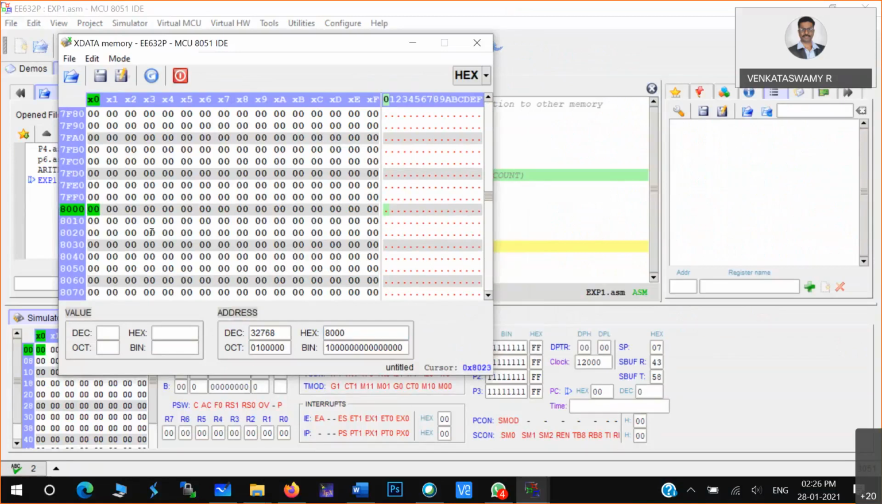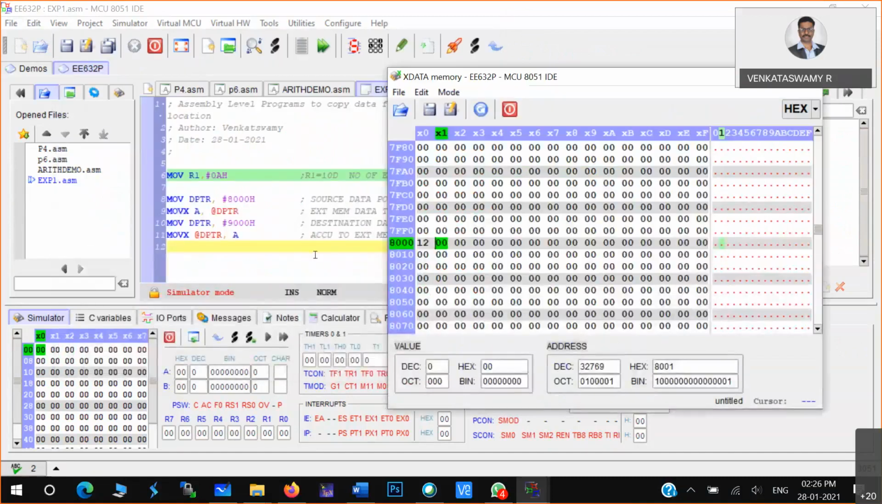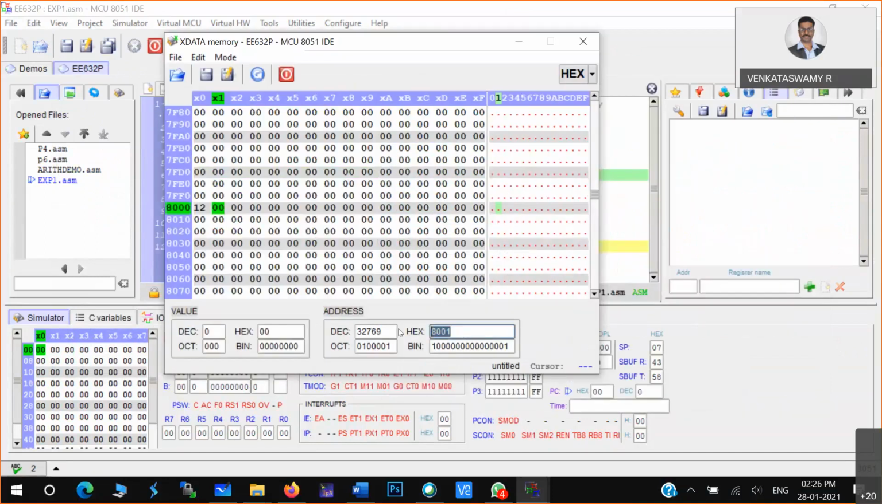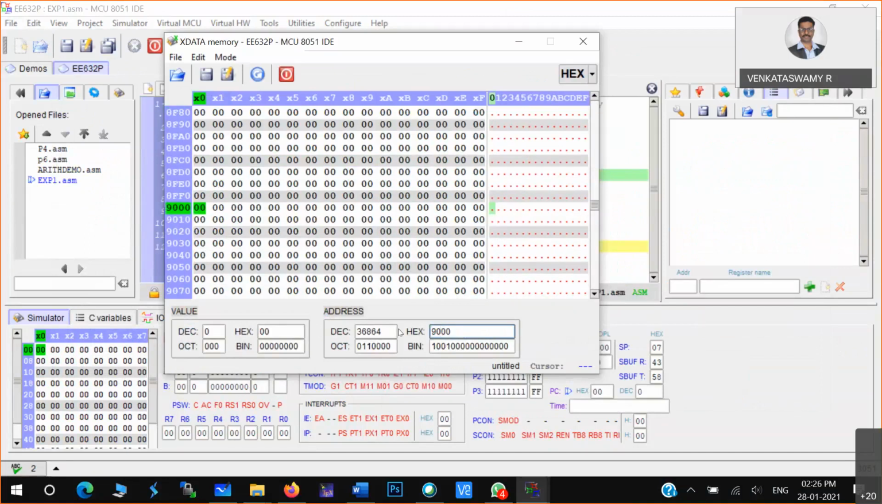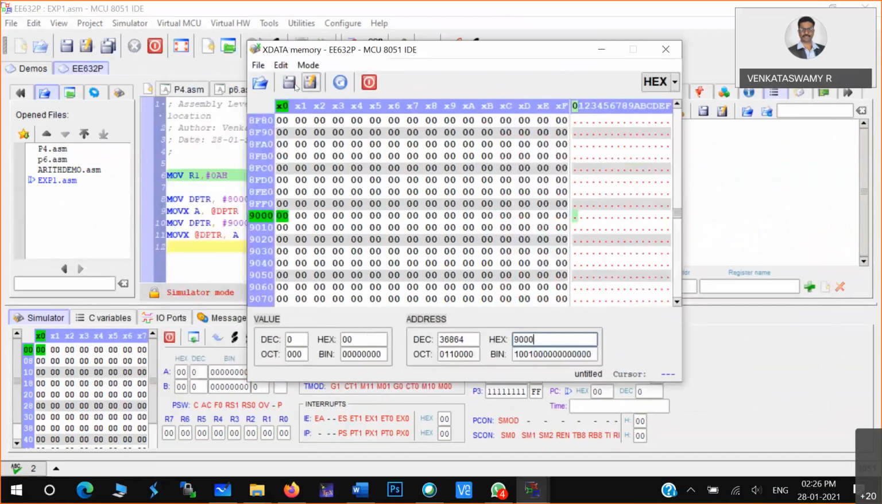What I am keeping is, say, 12. I just kept the value 12. Then let us see. I copied 12, then I'll go to the 9000 memory location. Now you see 00 is there. Now let me run this program.